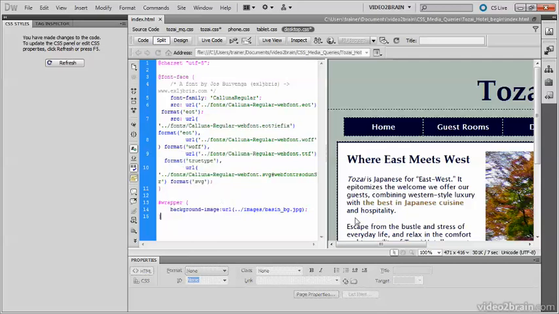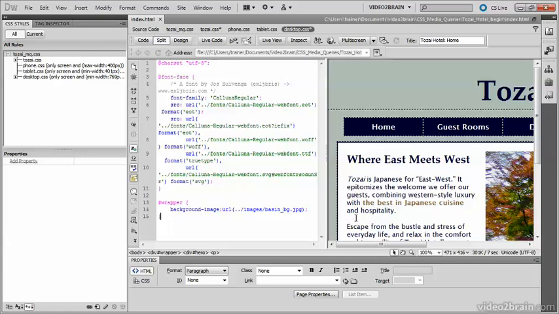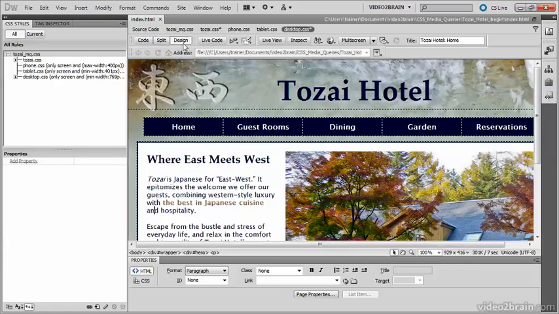And you can see that the background image has disappeared in design view. That's because we're using media queries and because design view is narrower than 769 pixels. If I expand design view, it comes back, so you can now see the media queries in action.